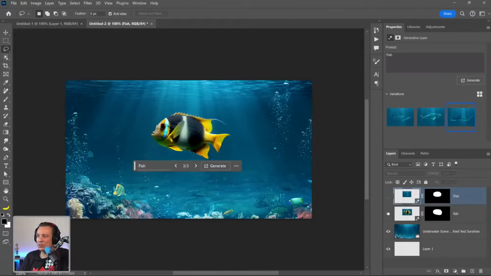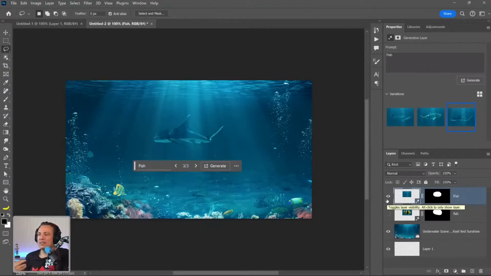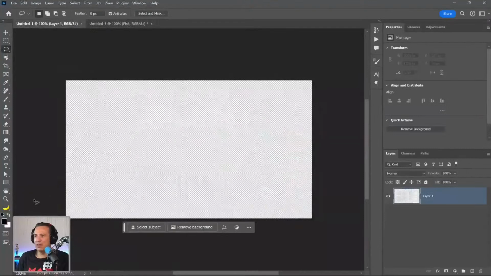Here's the original generation, and here's the after. It just creates the illusion that the fish is deeper in the water. So that's one of the ways in which you can use the intensity command. Now let's look at a different way that you can use it.